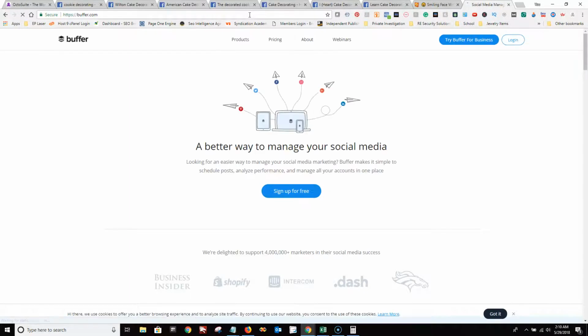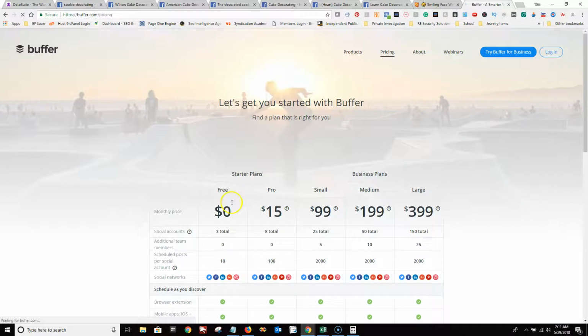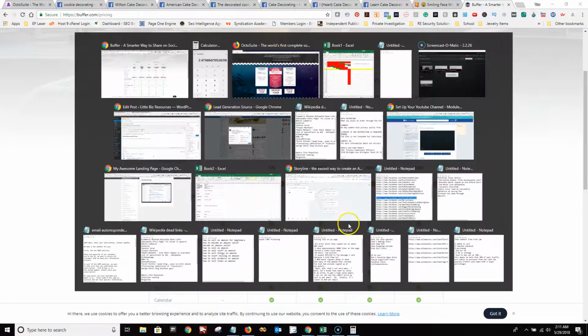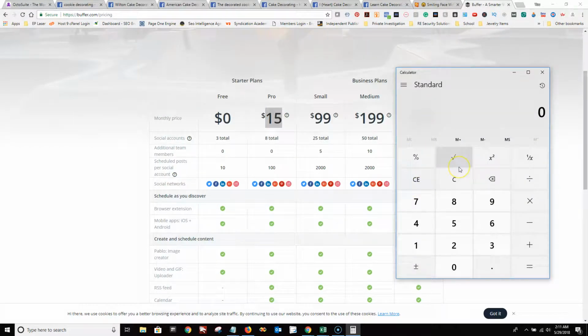So Buffer pricing: you can do 8 social accounts, and they are $15 a month. So similar, right? Other than you get a few less. So let's say you're dividing by $15 a month. Now you're prepaying for 3.13 months.